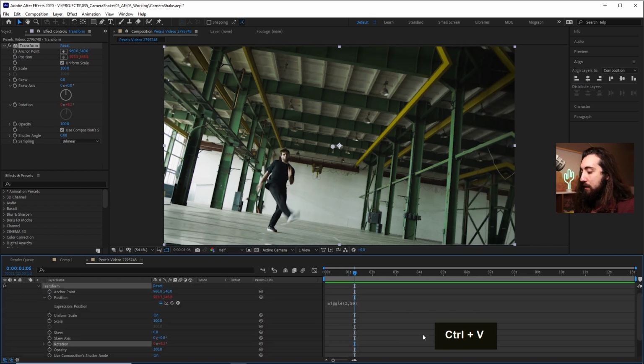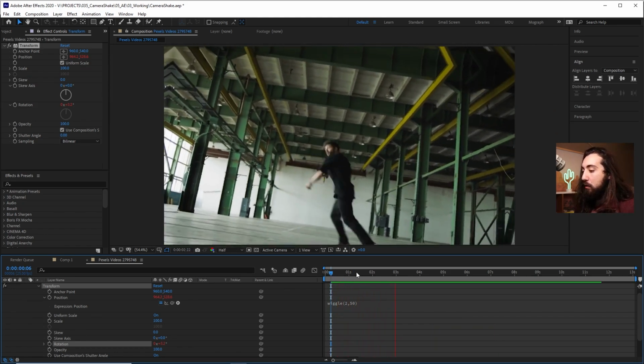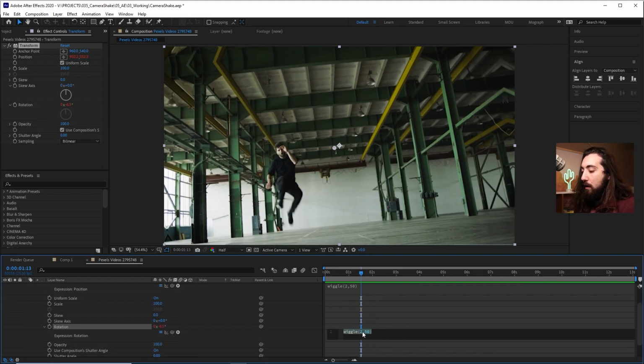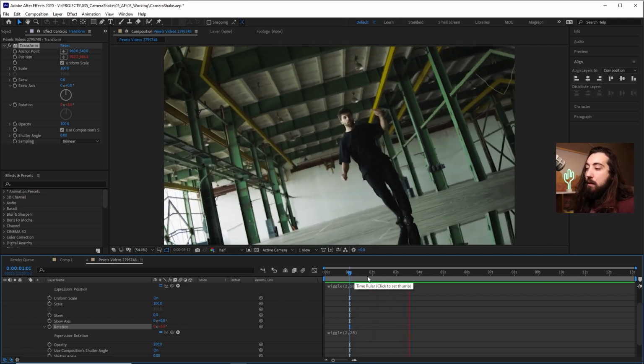So I can copy this expression, paste it on the rotation. Now this is obviously too crazy. So what we could do here is maybe see if something like half this works, right? So 25, okay. Still too crazy, but we're getting somewhere.